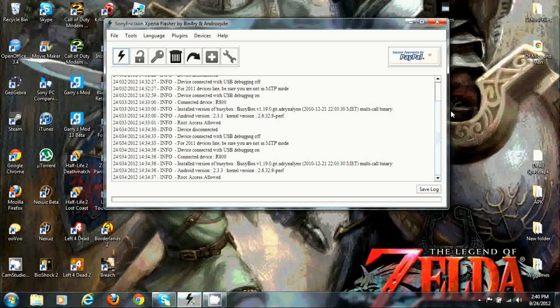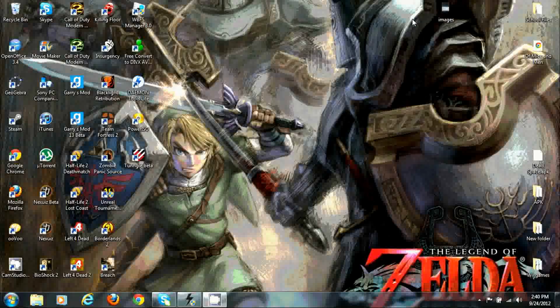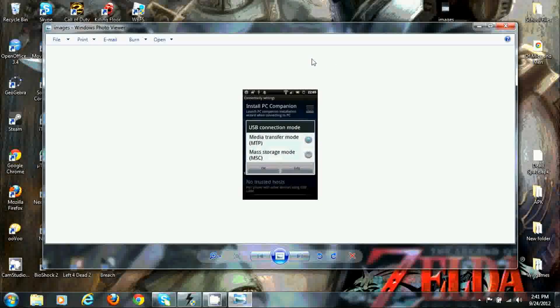You're going to open your phone and connect it. Make sure it's connected. Once it's connected, most phones, you let it sit there for a while. When you slide down your notification bar, you're going to have a notification saying phone memory card connected. You're going to click that on the phone. Then you're going to click connectivity settings, and it's going to pop up with this. I have an image to show you. It has connectivity settings like that, and you're going to want to click the USB connection mode. Once you click that, you're going to put it on mass storage mode, not MTP, which is media transfer mode. So have that, press OK.